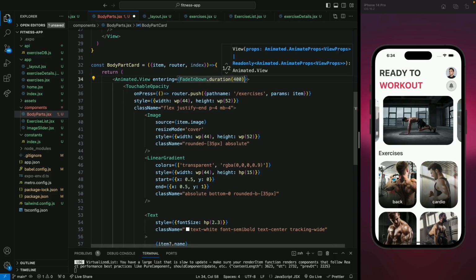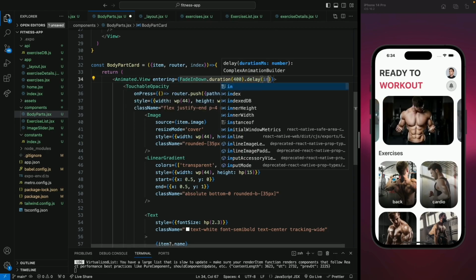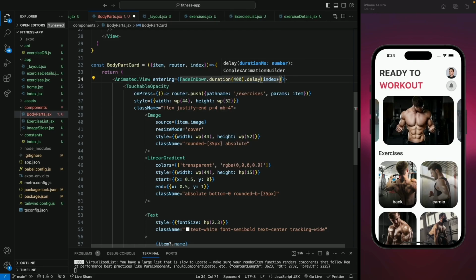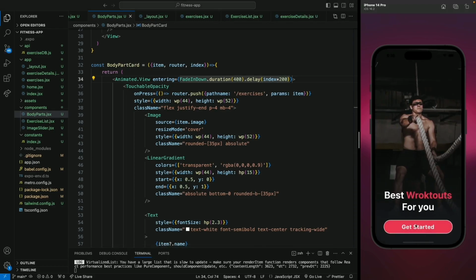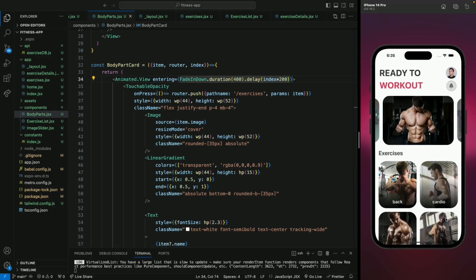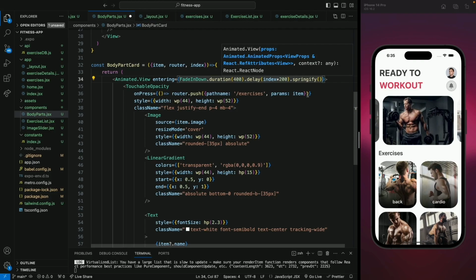That will be the whole duration for the animation, and we can already see them animating, but I want to add a delay for each item, and that delay will be incremental for each item. So we'll use index multiplied by 200, and that will increase for each item. So now when I open the home screen, you will see each item animates one after another. Next we're gonna use the springify method to have a spring-like motion.